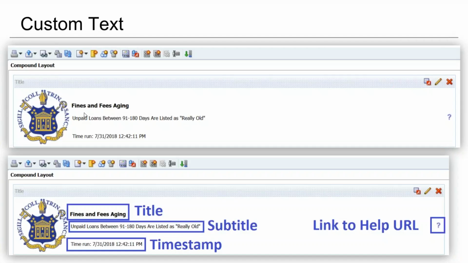I forget if I customized the title at all. I added a subtitle here just to give a little bit more information, like unpaid loans between 91 and 180 days are listed as really old. So it just gives a little more context. You're going to see "really old" in the data rather than other pieces. I also activated the time run stamp, the timestamp there, which will be helpful if you're running a bunch of the reports on a regular basis. It'll be helpful to have the timestamps built into the reports, that way you can go back and look at them if you're saving these or exporting to Excel or something like that. It'll give you a little more context for your report.